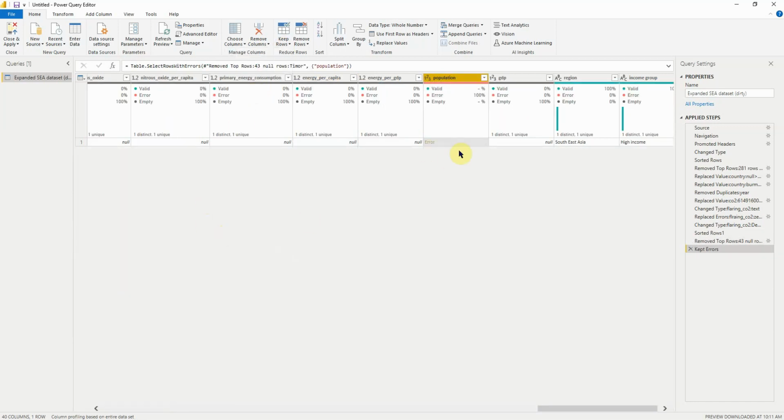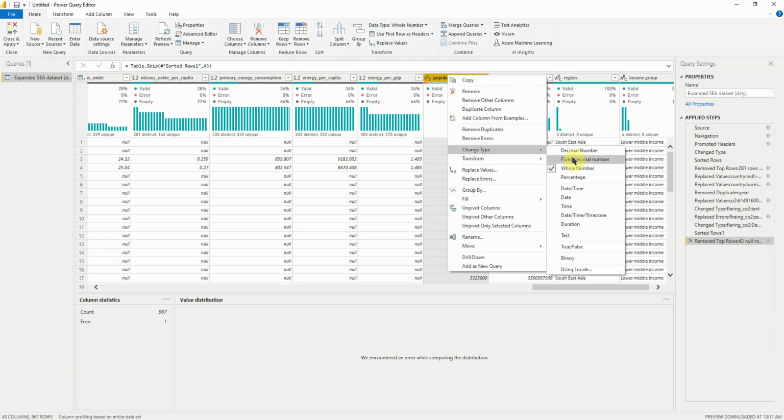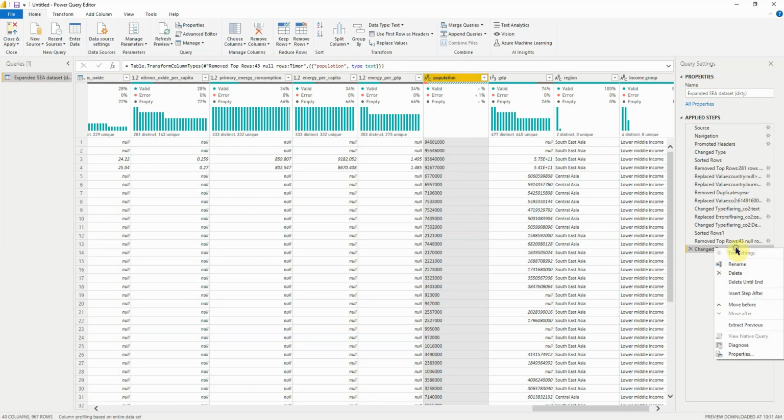Keep errors. Okay, so we have 118 and then 1000, and this is a combination of a number and a text. And our data type is a whole number. So what we'll have to do first, let's remove or delete the kept errors. Let's change the data type to text. And now let me rename this. This is population. And it was changed to text.